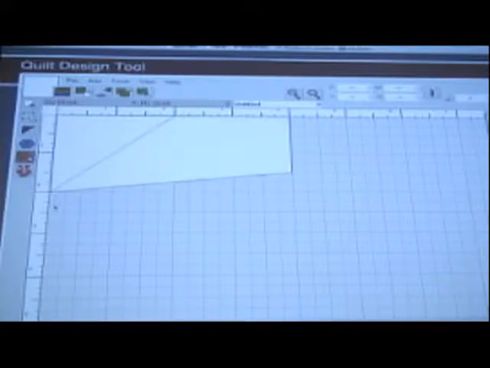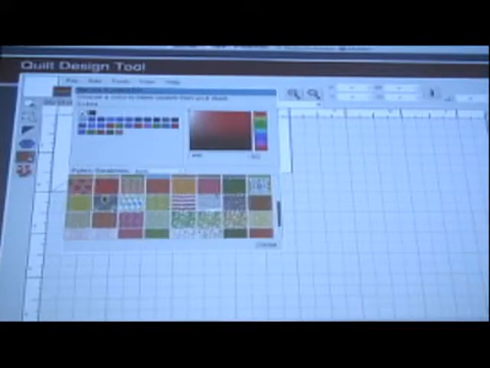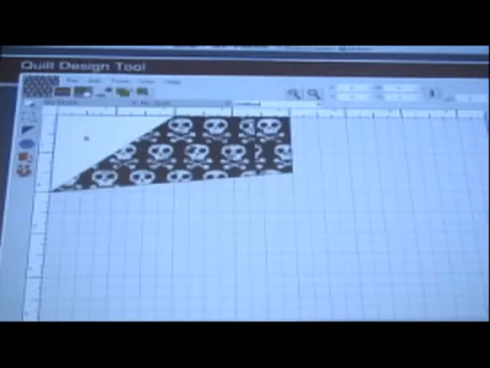But you can fill it in with any kind of fabric that you've put into your stash out of that large fabric database. So you can pick a fabric and fill it in and see what it'll look like in your design.